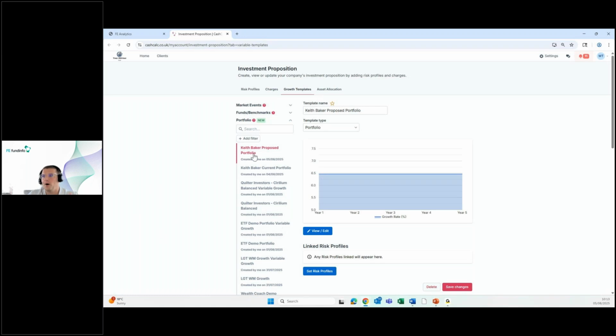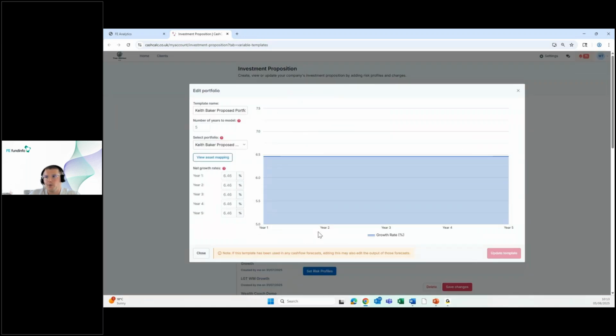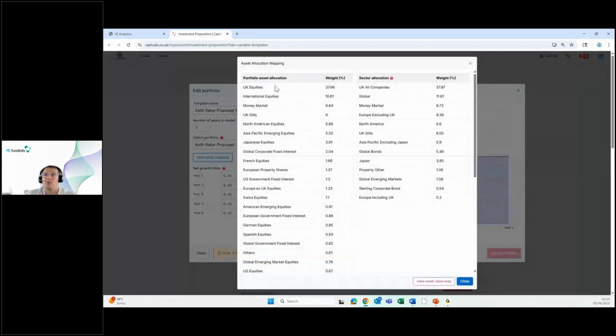So if I've got my portfolio in here, Keith Baker proposed portfolio, press view, again, that's going to pull through what the linear growth rates are, and I can then select the asset mapping feature. That pulls through the asset allocation breakdown on the left-hand side for the portfolio from analytics, and then on the right-hand side, this is the sector allocation on CashCalc that we're using the data for.